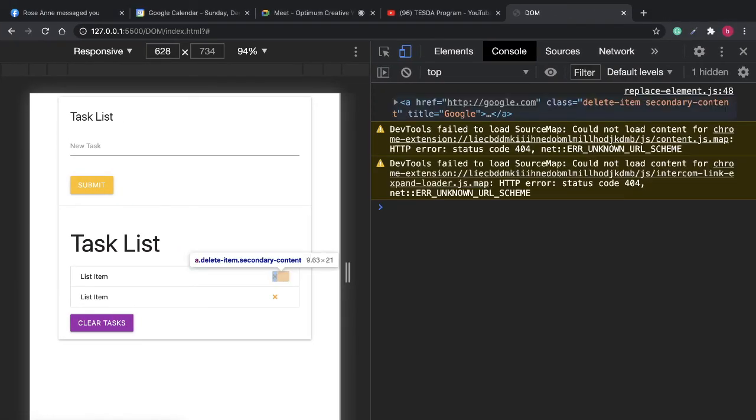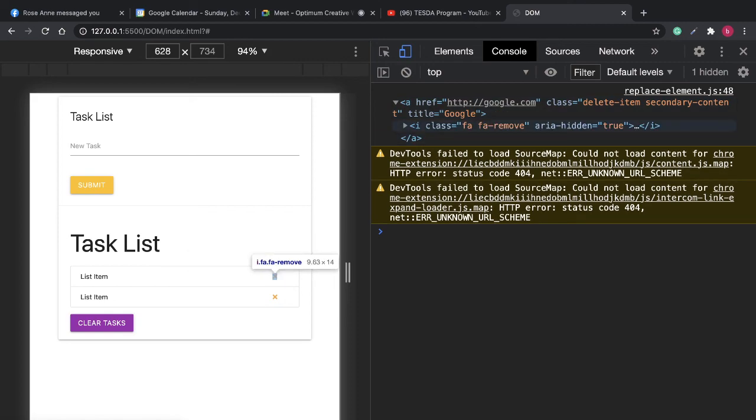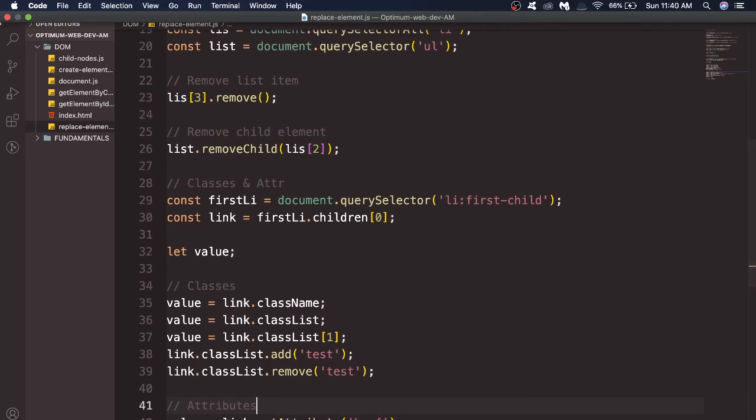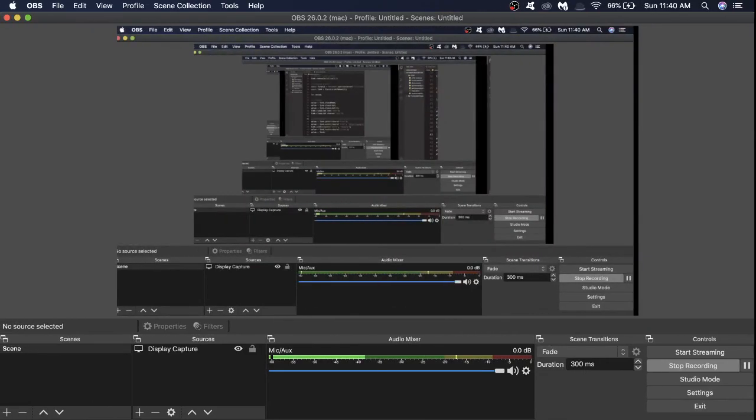So, we have an a tag na meron. Ayan, href na google.com, delete item, secondary content, and a title. Alright, tapos meron ba tayong icon sa baba. Alright, so yeah, we're done with the classes and attributes, guys. What time is it? So 11:40. So, I'll stop recording.